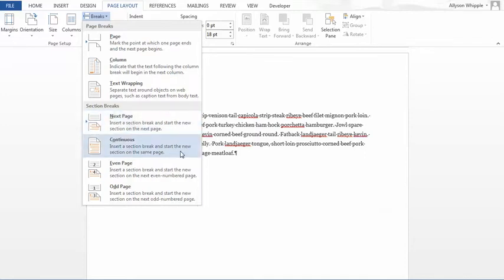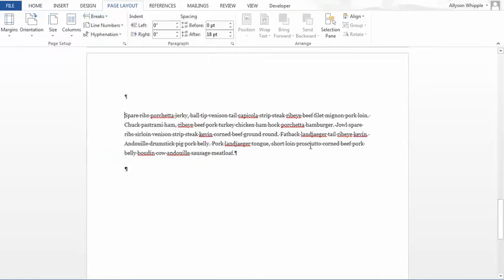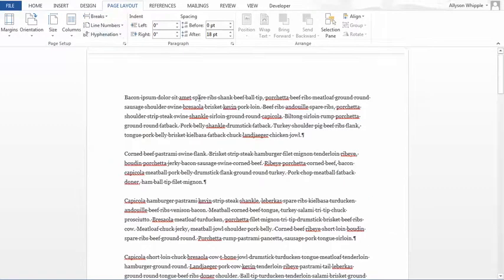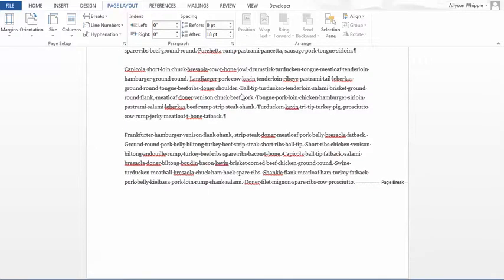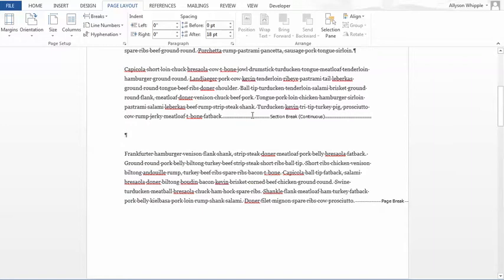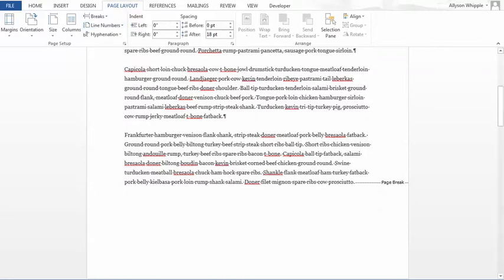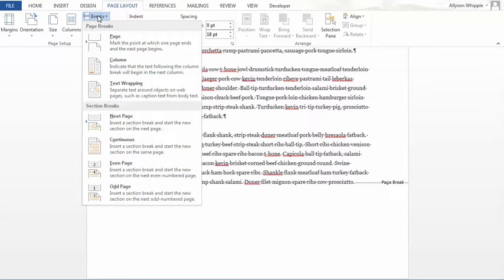Continuous break inserts a break and starts a new section on the same page. So I'll show you what that looks like. You have to put your cursor where you want the section break to be, continuous, and then again you see this markup here, and then we're on a new section. Most of my students don't use continuous section breaks. It's just not something that's super relevant. I wanted to call your attention to it though.